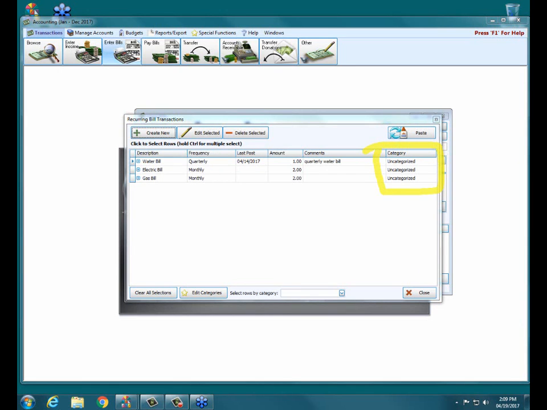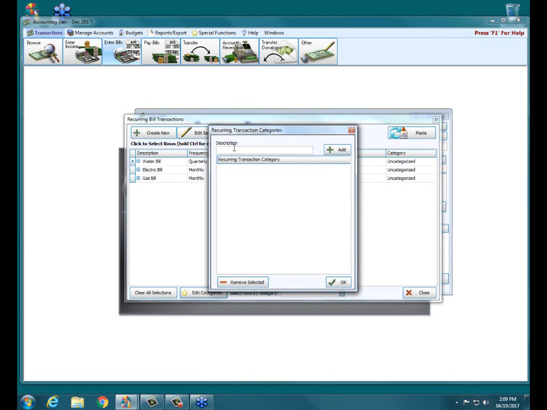So let's say I always pay my bills, my utilities, each and every month at the same time. We're going to come down to this Edit Categories, and we're going to create a new description here called Monthly Utilities. And then we simply click Add. Then I can create as many of these groupings as I wish. If you've got a lot of recurring transactions you're creating and using every month, I would definitely use categories wherever possible.